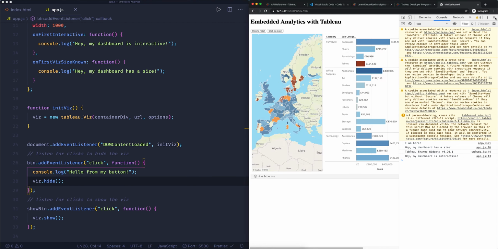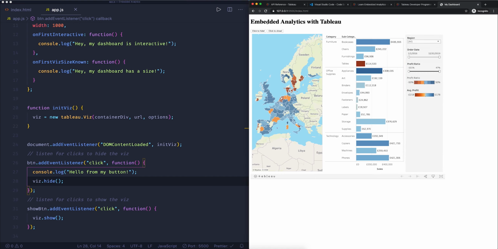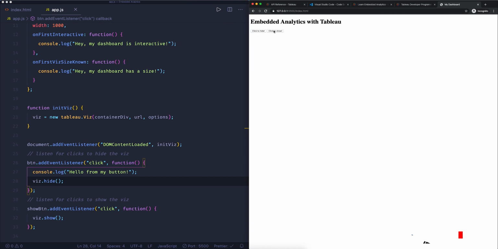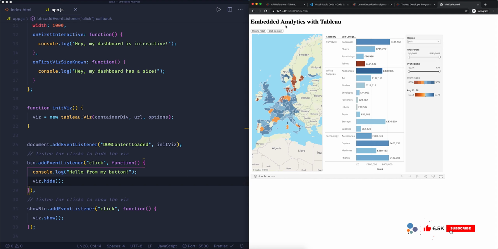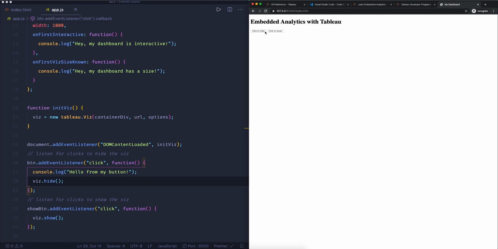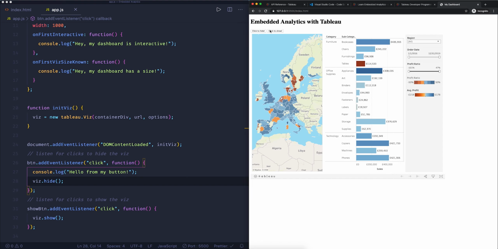Okay, so now if we hit save again, you can see nothing really changes in this dashboard. But if we click to hide, now it's hidden, and click to show will show us the dashboard. So that really depends on what you want to do. With click to show and hide, it doesn't actually remove the DOM node from the page, and that's why it doesn't have to reload the visual.